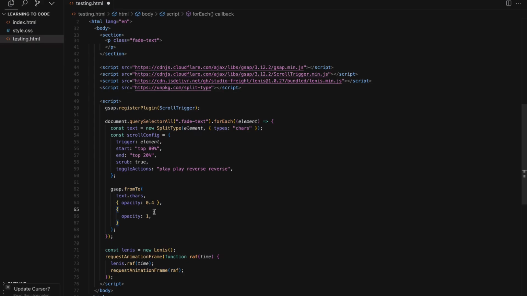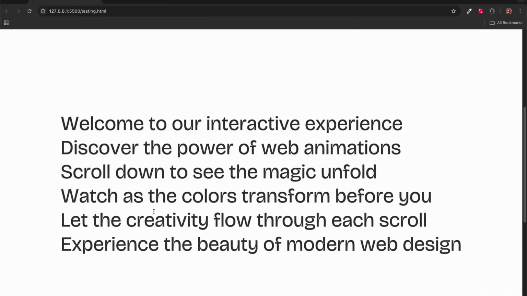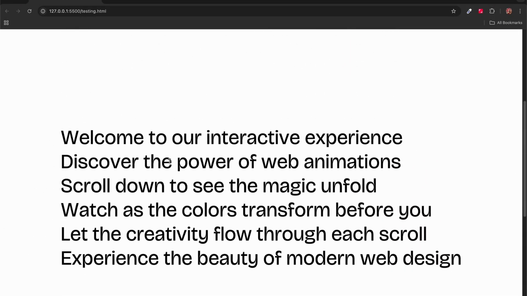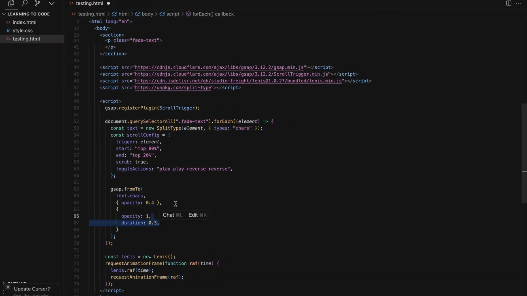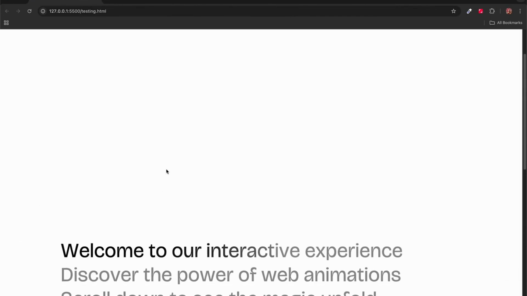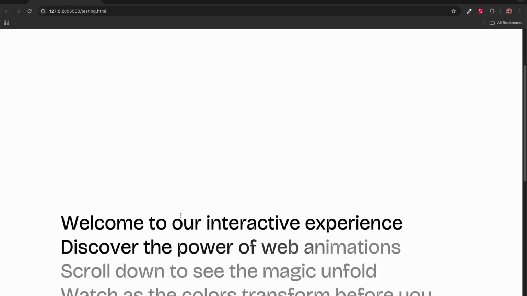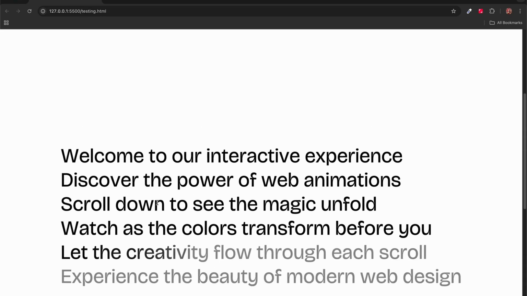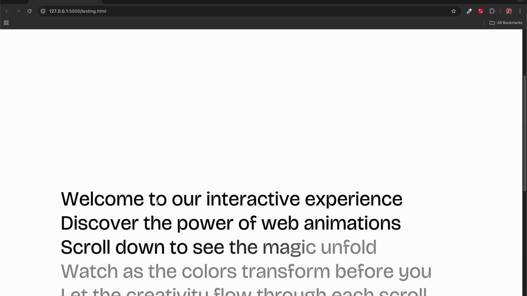But these are not the only things that we want. First, let's see what we have. If I go back, as I scroll down, we don't see any changes because the animation is not getting triggered. So now let's say we have a duration of 0.3, a stagger of 0.02, and then the scrollTrigger, which is the scroll config. Here, as you can see, if I scroll down, each individual character is now fading in from 0.4 opacity to 1. Looks pretty nice. And when you scroll up, you see it reverses.